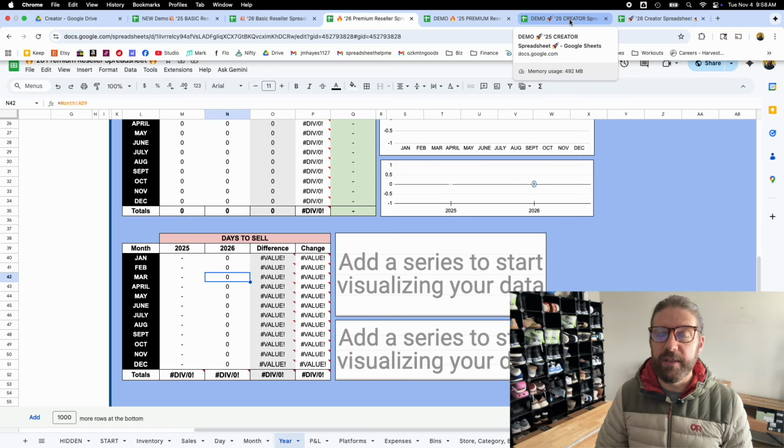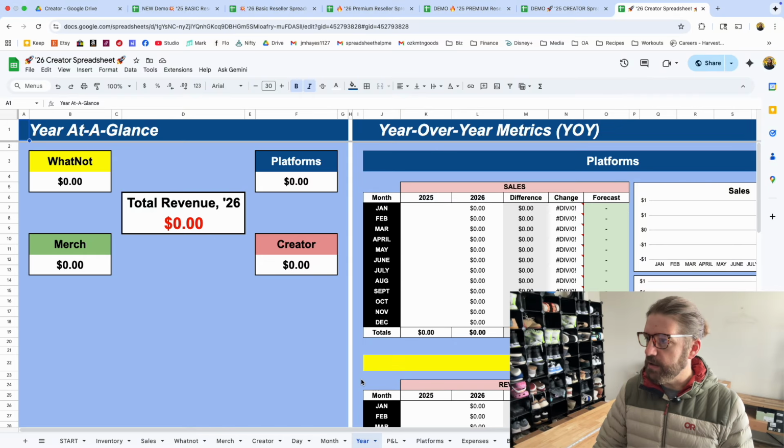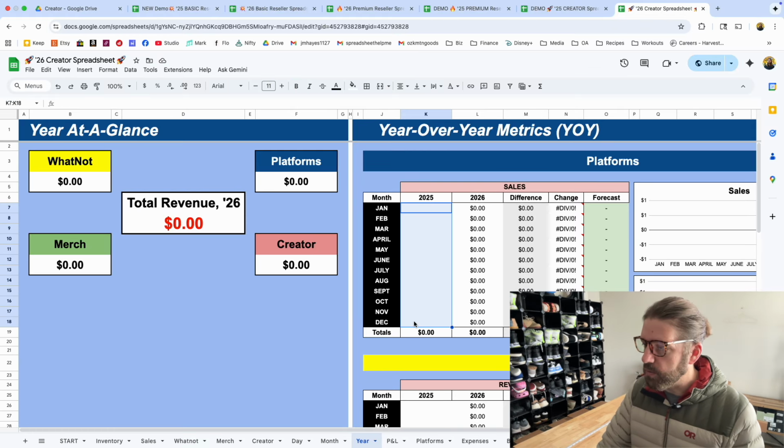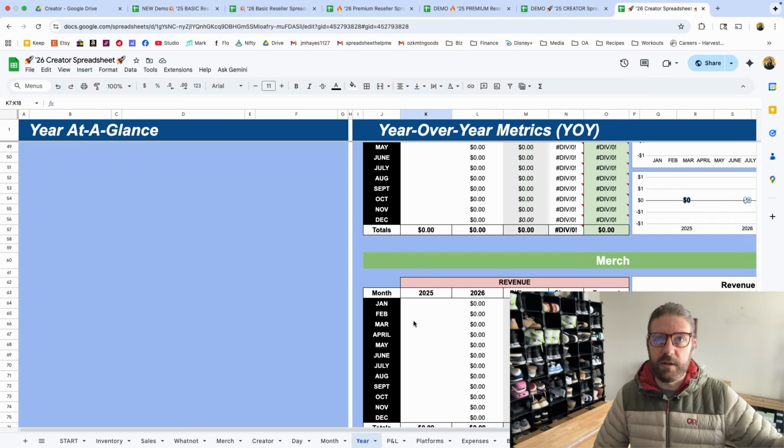I'm going to assume that there aren't going to be many people who go from basic all the way up to the Creator, but if you do find yourself in that scenario, you're going to do exactly the same as I did on the Premium for your inventory, and then you'll have only one column on the year tab that you'll paste in, and I'll show you that real quick. That will be this column right here, your sales for your platforms from the month tab, total sales. Your Whatnot, your Creator, and your merch, you probably won't have any of that data, so that will just all stay blank. Okay, so that's for pretty much everyone who bought the basic and are putting their new information into this new spreadsheet, depending on which version you got.